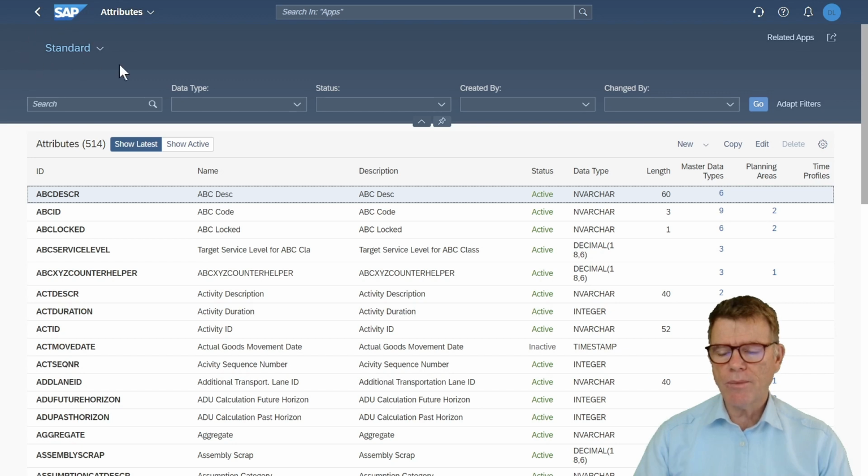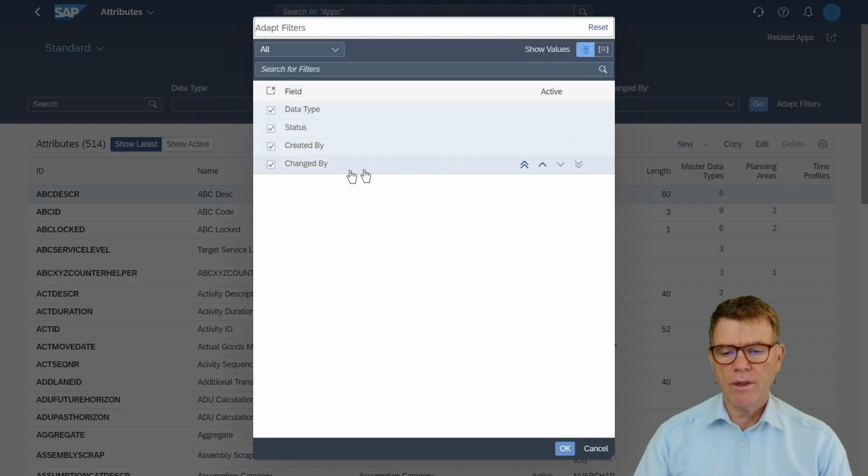You see, I am currently in the standard variant, meaning that I've got criteria to filter my list below, and also my list below can be managed by some personalizations. So a variant is composed of two elements which I can interact with. Say for instance, I wish not to have the changed by and the created by filters. So I go to adapt filters, and that can be part of the variant. And I say I don't want to see that.